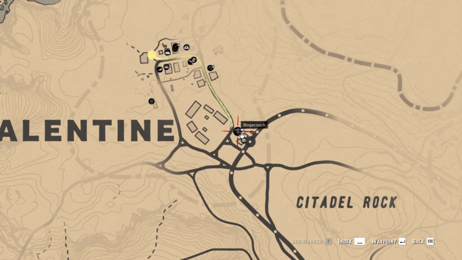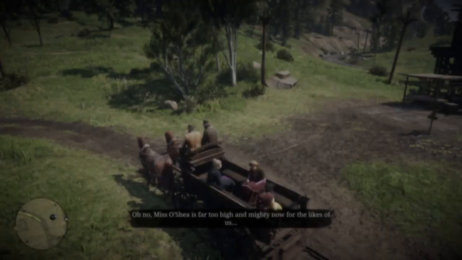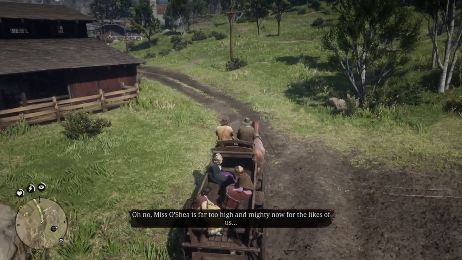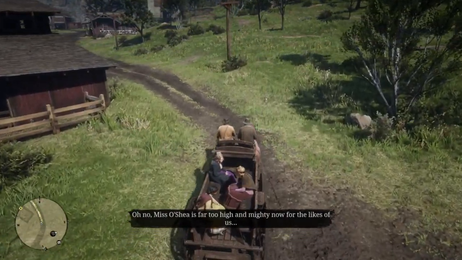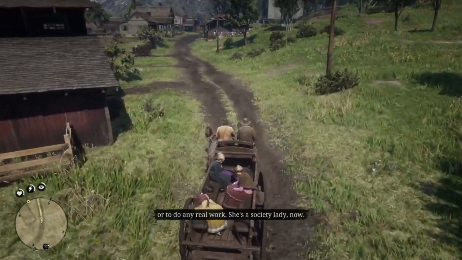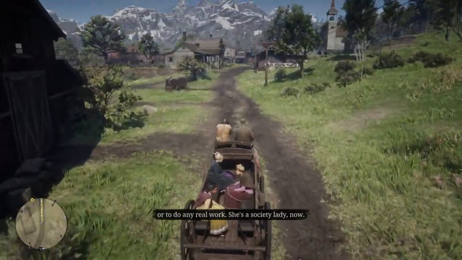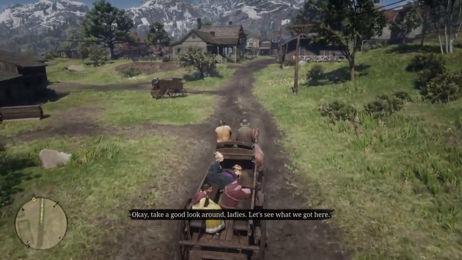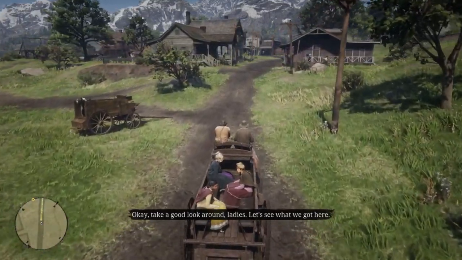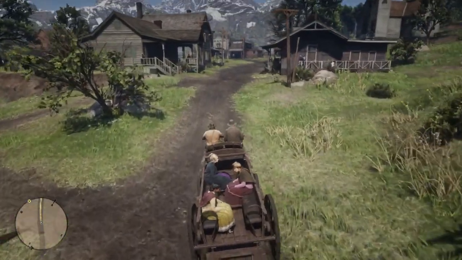I don't understand. I mean, this is a little town. We should be able to just get a stagecoach and post office. Well, I guess we have to go to the town center first. Okay, I understand. I just want to open those locations first. Take a good look around, ladies. Let's see what we got here.